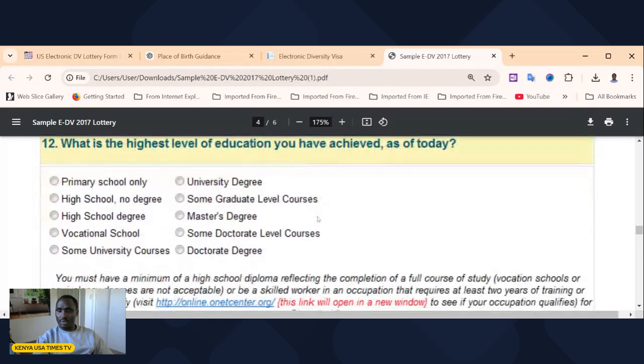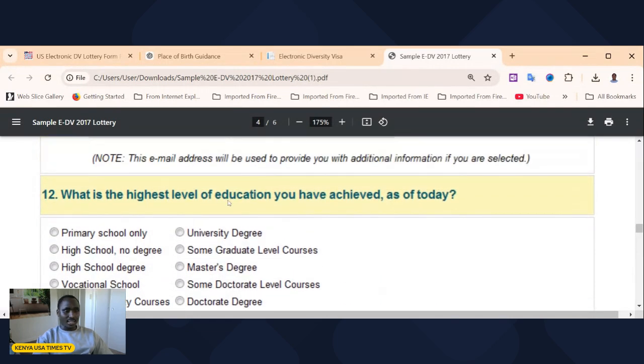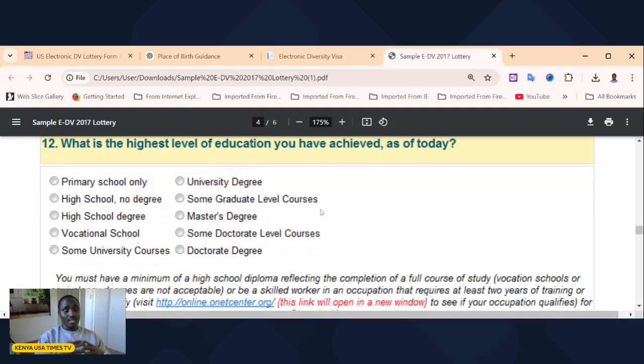Number 12, which is also very important. What is the highest level of education you've achieved as of today? As of today, by the time you are applying. Let's say, for example, you are still doing your studies. You are in university. You are yet to graduate. For that case, you put some university courses. But if you already graduated and you have the degree itself, you choose this one, university degree.